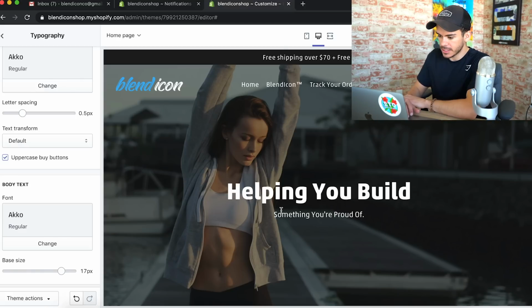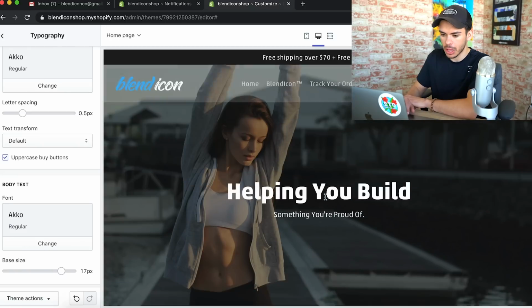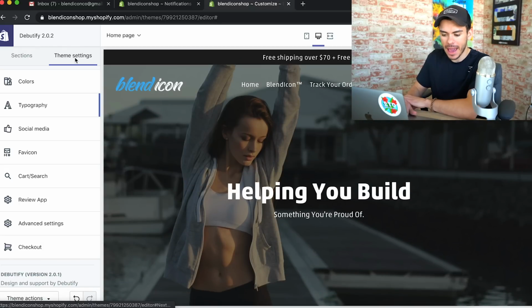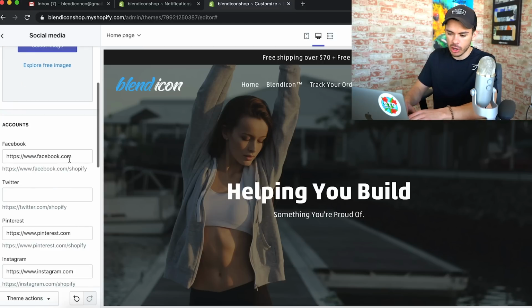And now this is what this is looking like. So you can see this font just looks a lot more athletic and clean. It looks a lot better all the way throughout the entire store. So everything's looking pretty solid here. Go ahead and go back to this main menu that you have. And if you have any social media, like I said, go ahead and put that in.